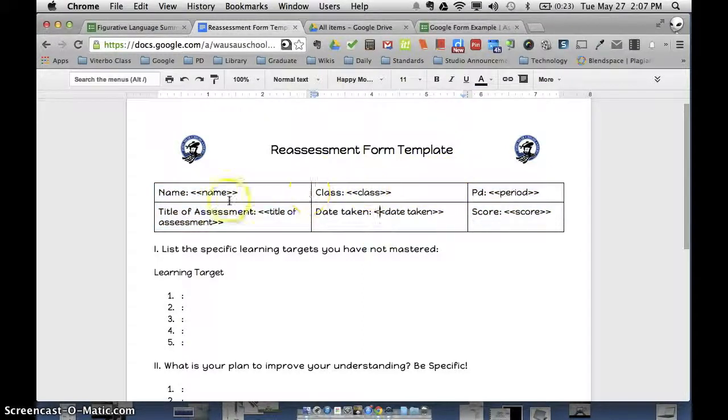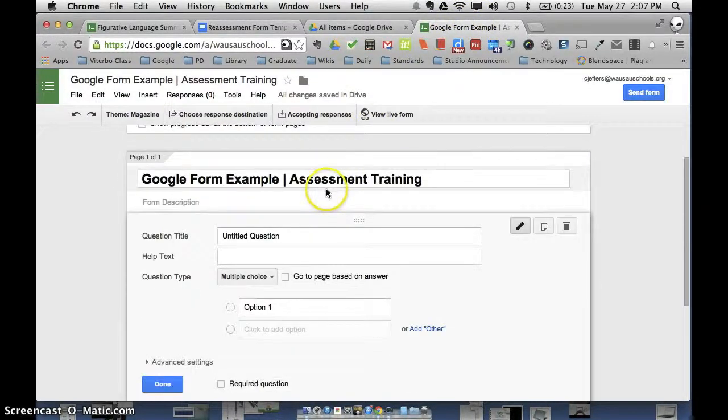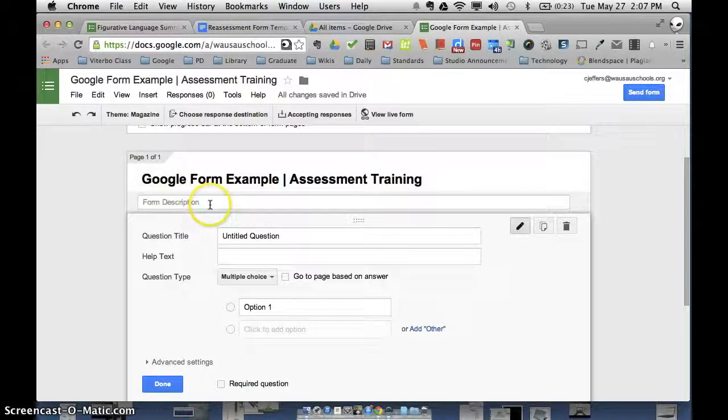So their name, class, period, all those things actually have to be a part of the Google form. Alright, so let's make sure that we have that accurately completed. So to start off with in a Google form, you get the title. You also have the form description right here. You can leave that blank or you can add something.